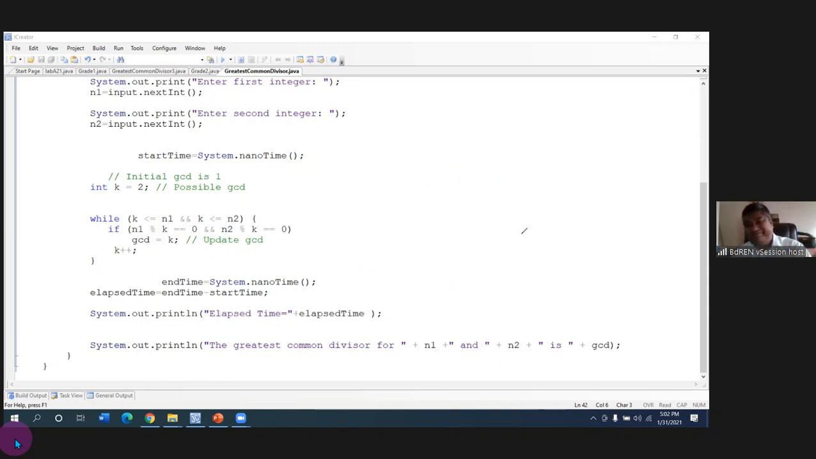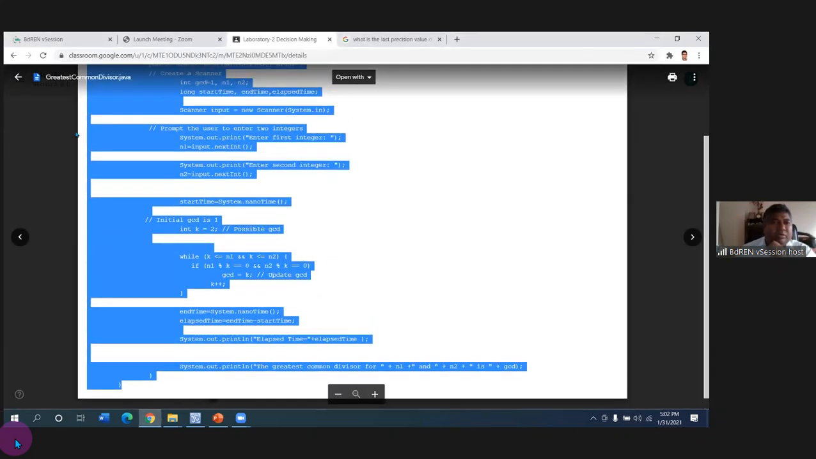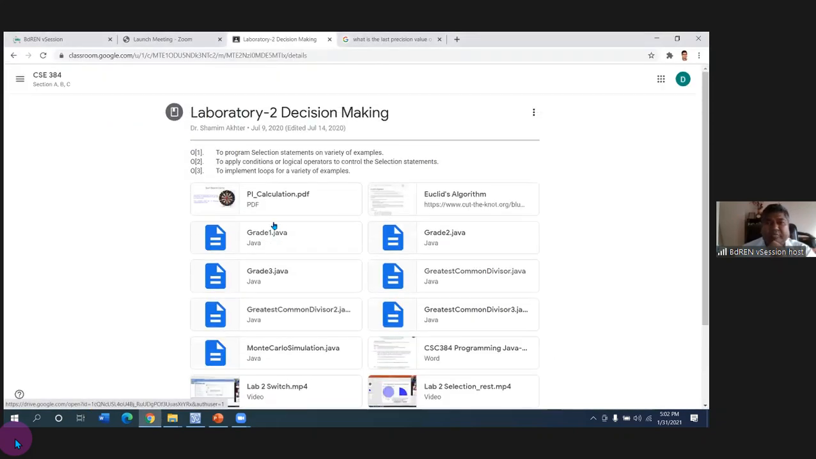The Euclidean algorithm is one of the greatest common divisor algorithms that has been established by Euclid. This one is called the Euclid algorithm, the Euclid GCD algorithm. Okay, how does the Euclid GCD algorithm work?